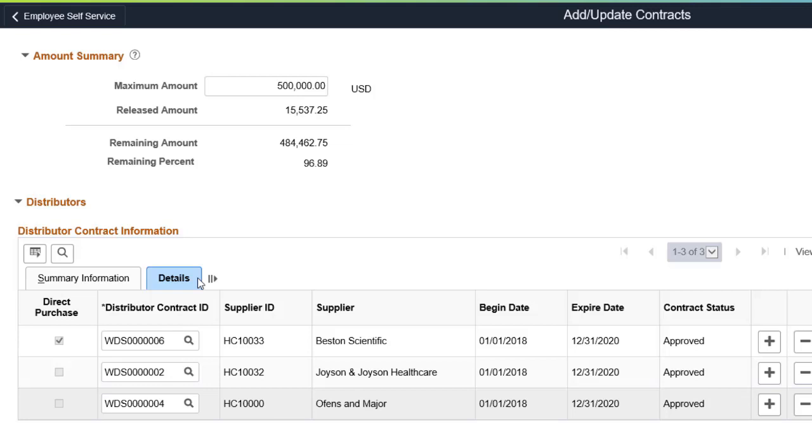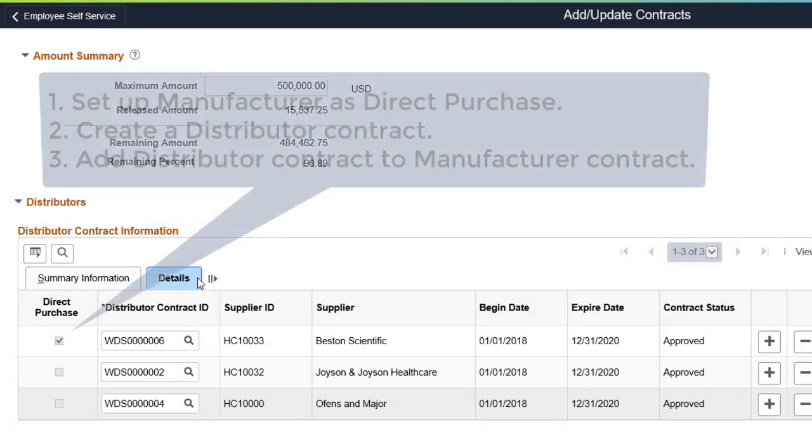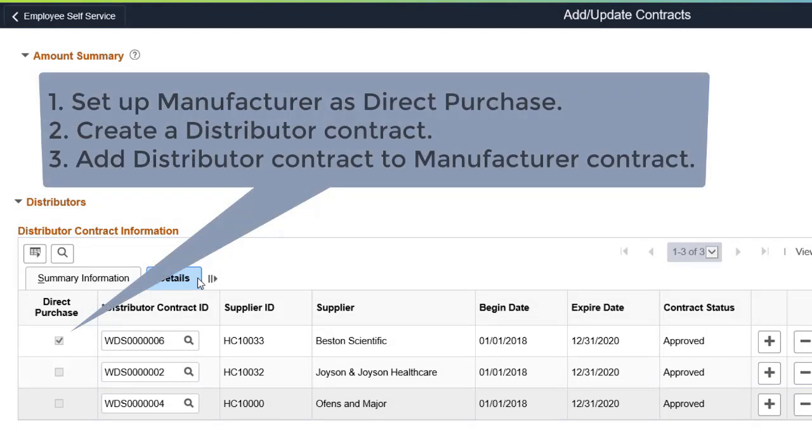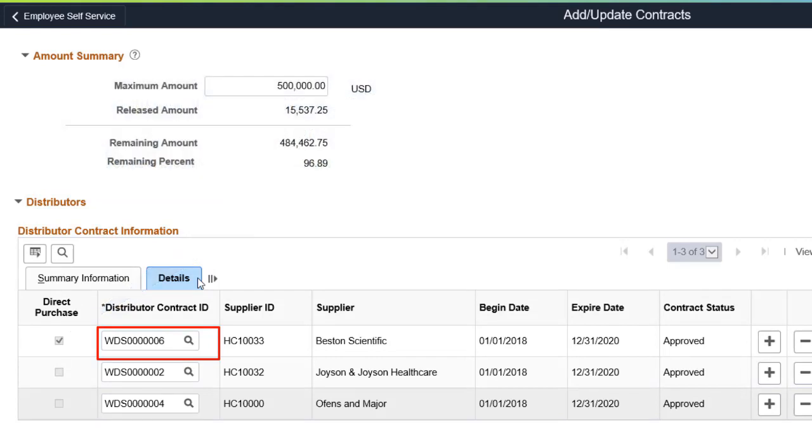Let's walk through the steps needed to establish a direct purchase contract relationship. First, set up Beston Scientific as a direct purchase manufacturer. We covered this during manufacturer setup. Next, create a distributor contract for Beston Scientific. Then, add the distributor contract for Beston Scientific in this section to establish the direct purchase contract relationship. The system recognizes this relationship as a direct purchase contract from the Options setting.